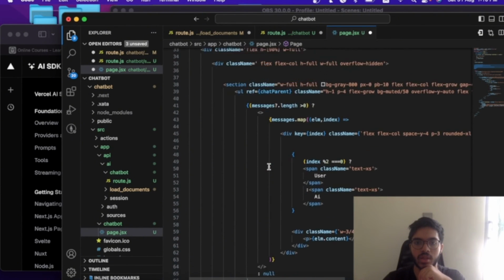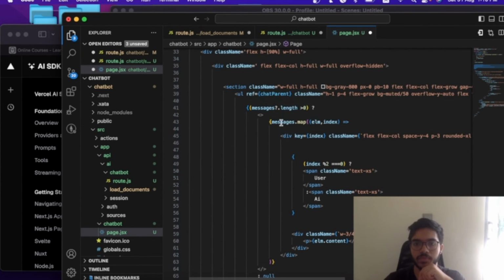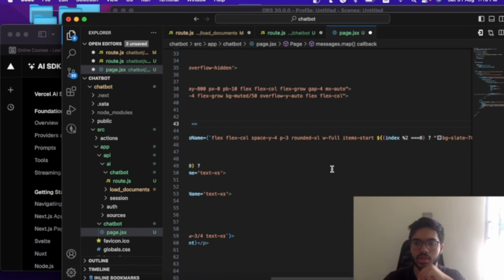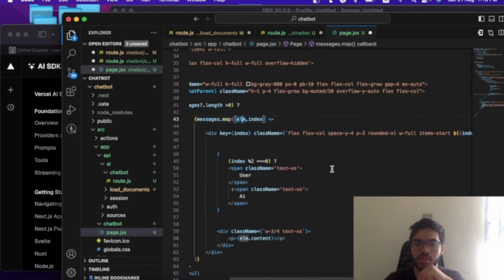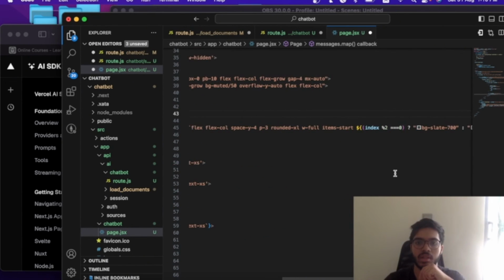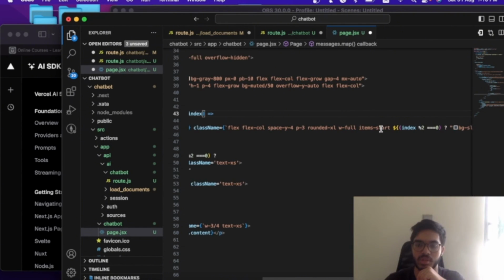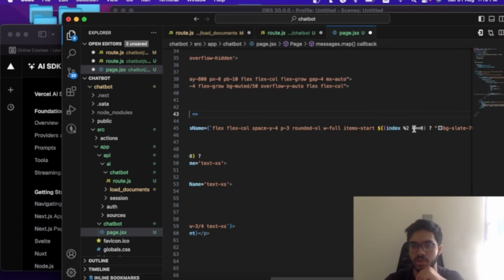And yeah, what you can do is map over the messages one by one. You check if the length is more than 0, then you can map over them. You have the element and the index. Another thing you need to do is, based on whether it's the user message or a message from the AI, you can have different styling. So what I did was, if the index is an even number, which means it's a message from the user, because the messages which have an even index will always belong to the user.